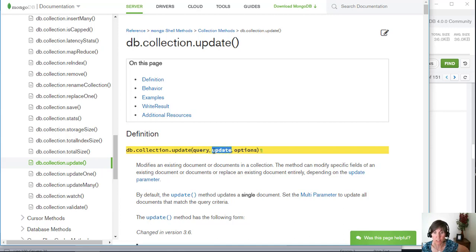Second is what is to be updated, and then third, there are options that allow you to update multiple documents or to insert a document if you don't find one that matches the query. The last parameter is optional, and we're going to be using it with just the first two parameters today.